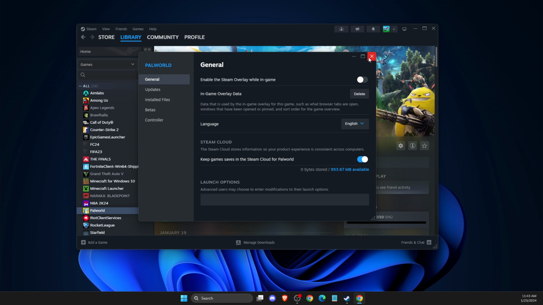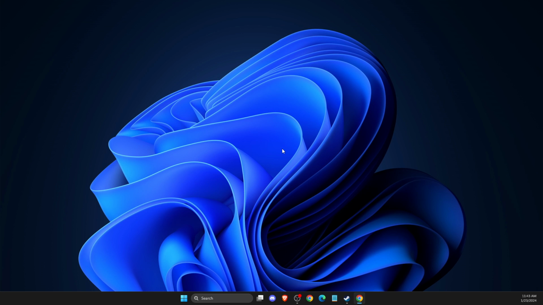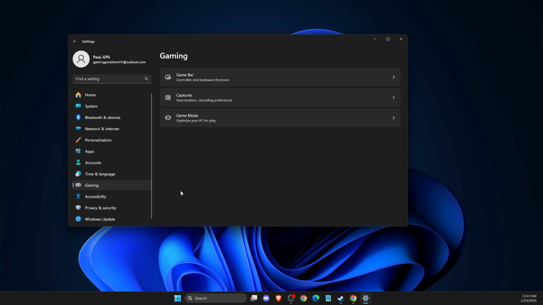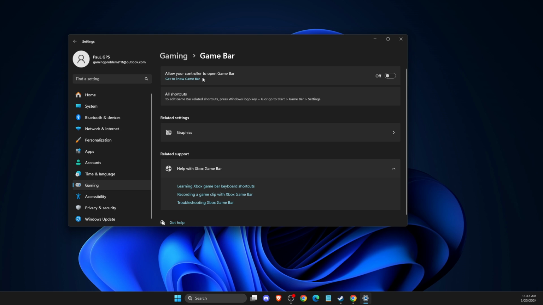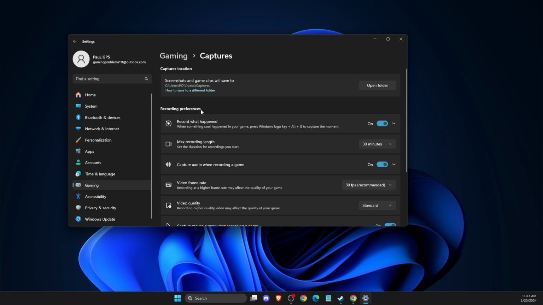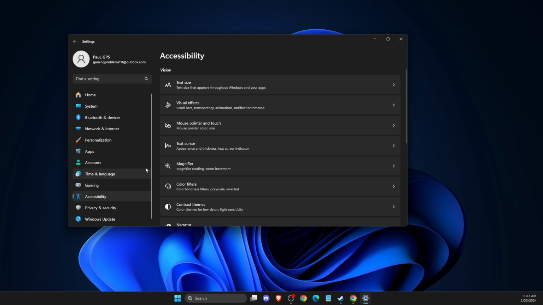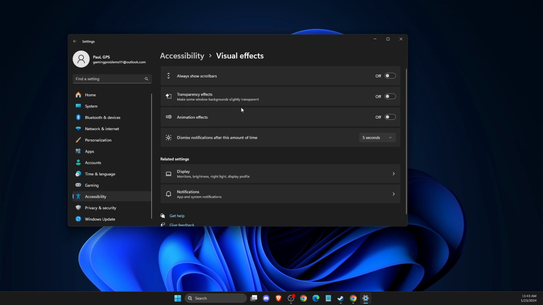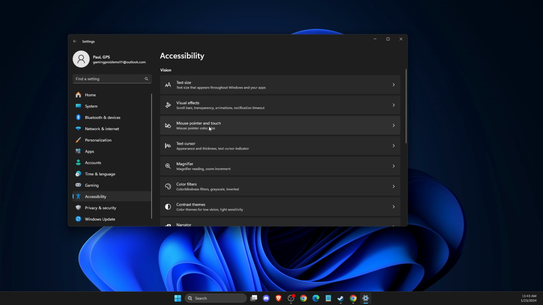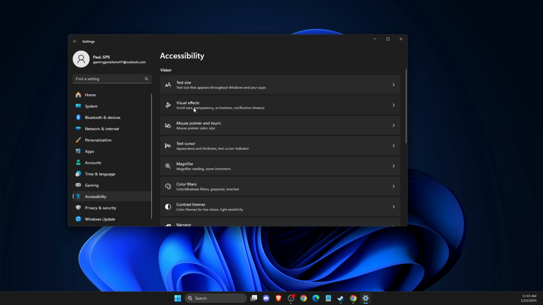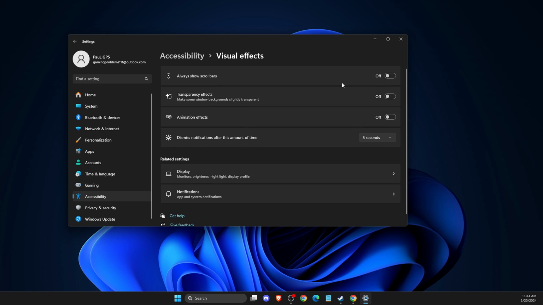And if this doesn't help you, then let's go with another step. Go to settings, then gaming, and make sure that game bar is turned off. Then go to captures and make sure that is turned off as well. Then make sure game mode is on here. Then go to accessibility, then visual effects, and turn these options off.